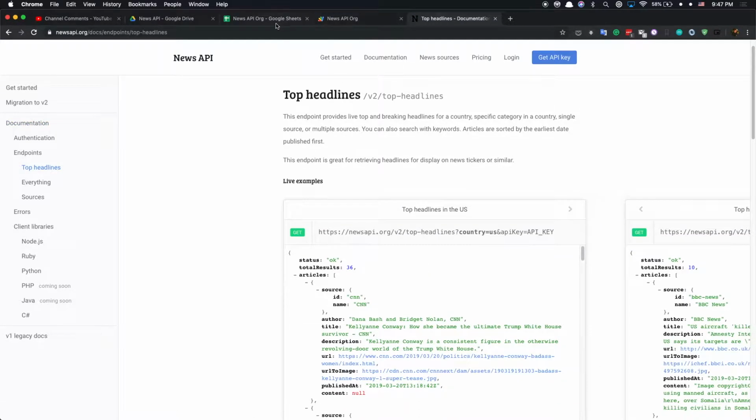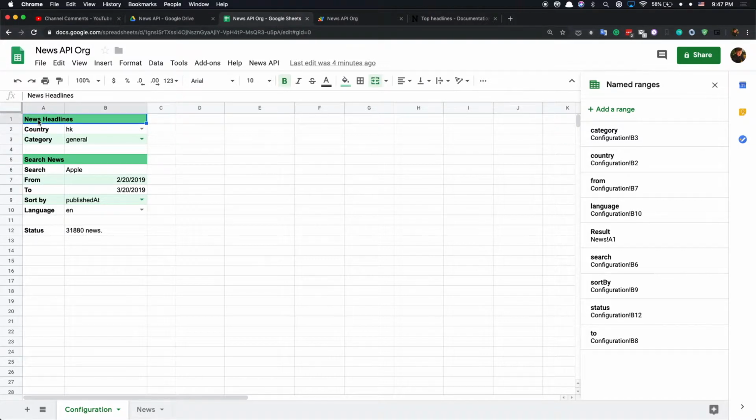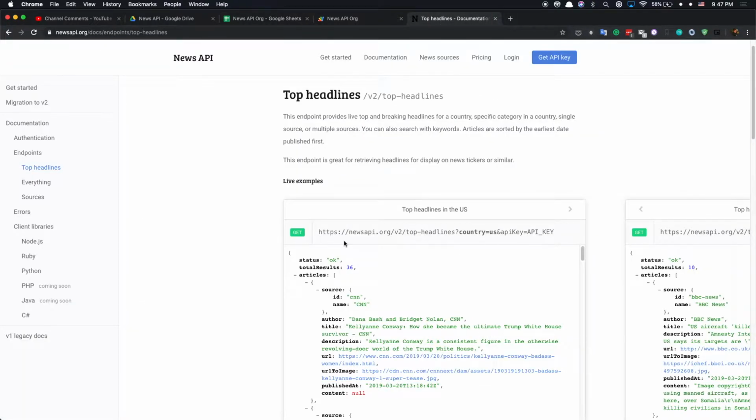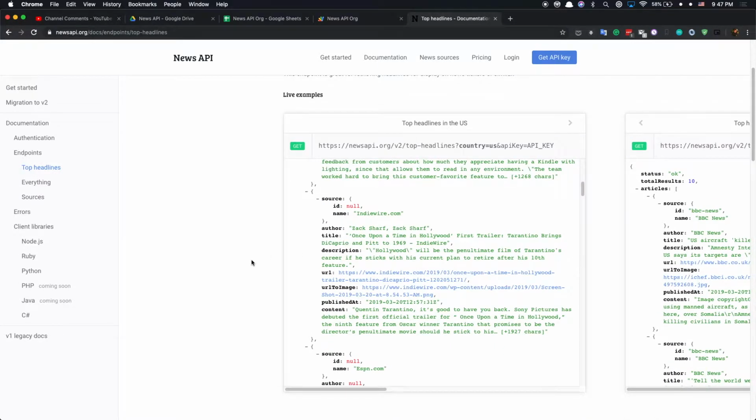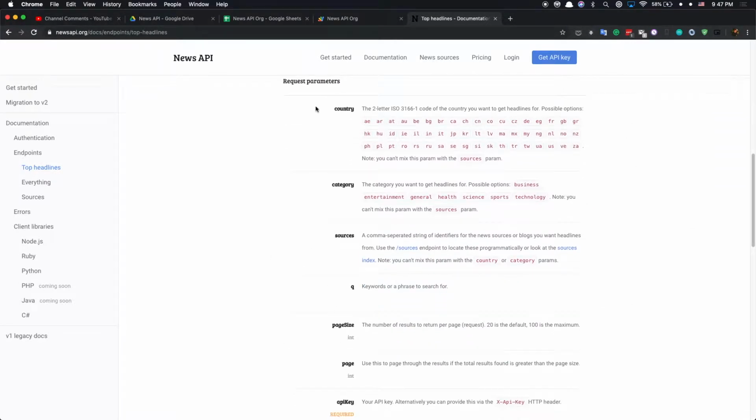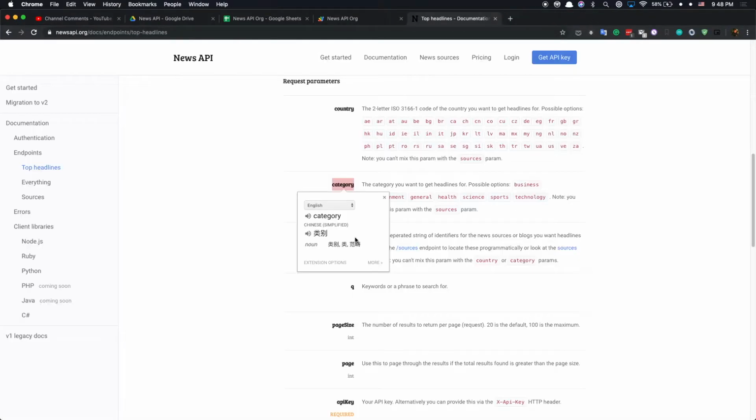So here, for the top headline, for the news headlines, we will have two variables or parameters. The first one is the country, and the second one is the category of the news. Okay, so if you scroll down here, we have a lot of parameters. I only choose the country and the category. You also can add more if you like.